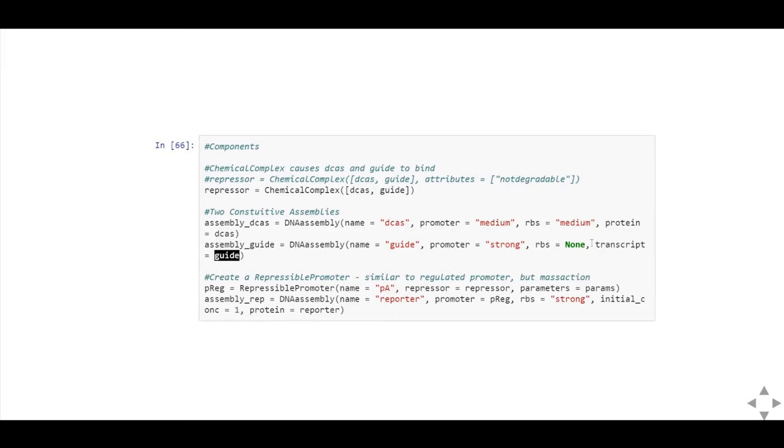Note, my guide is not a protein, it's a transcript, and I have no RBS, which makes sense, right? And this will all just work. This will be transcribed but not translated. I now make my regulated promoter, which is repressed by my repressor, and I can give it custom parameters here. I give the parameters to my promoter. I could also give the parameters to my mixture. In this case, it doesn't make a difference. I put this promoter inside of an assembly that gets repressed and produces my reporter protein.